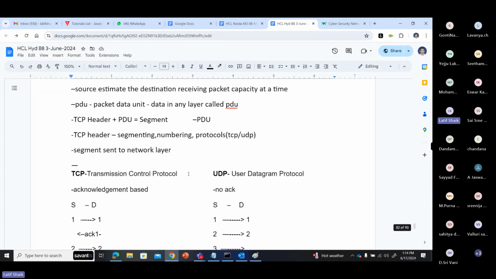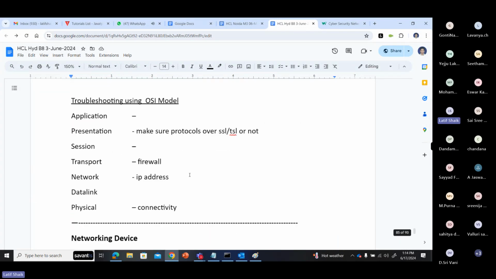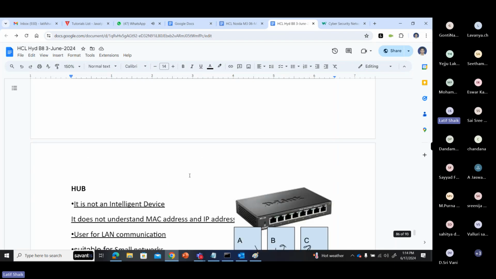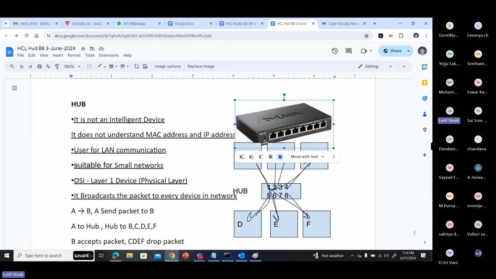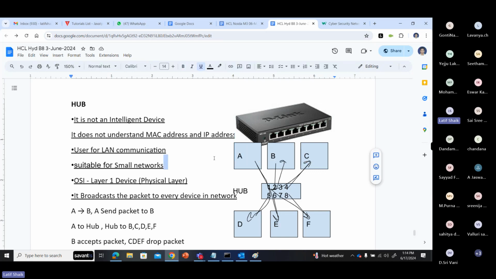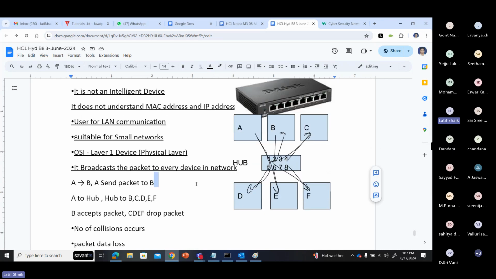Okay. So guys, these are the major devices we use in the network. This is a hub, which looks like this one. We connect devices to the hub in LAN communication. It does not understand any IP address or MAC address. It will broadcast the packets to every device. A sends a packet to B, C, D, E like that. Every time it broadcasts the packets to all other connected devices.